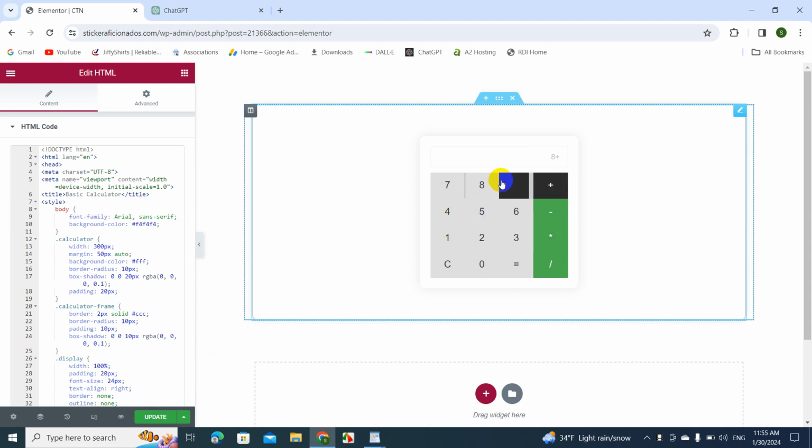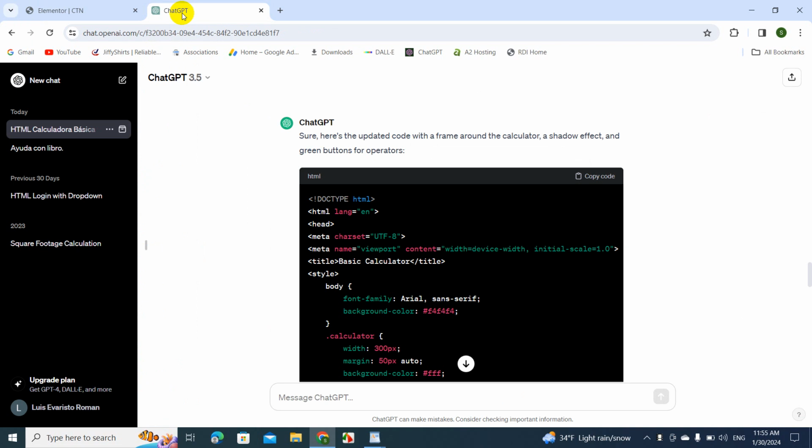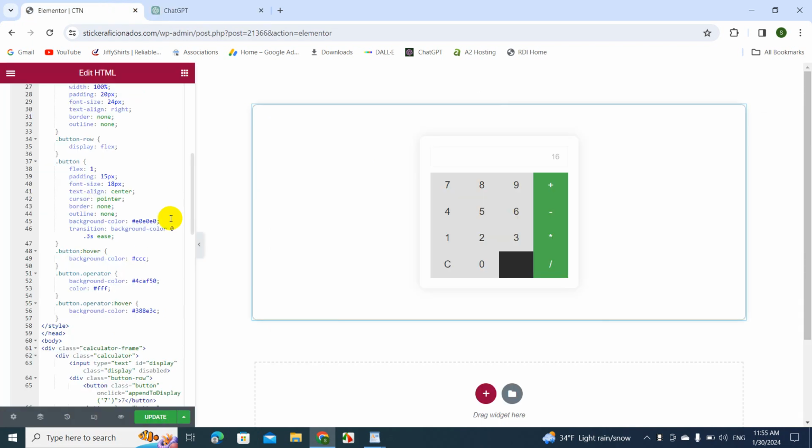8 plus 8 equals 16. So, it has a lot of stuff, but you gotta know the basics of coding and basics on web design in order for you to make this. So AI is not going to do everything for you. You have to know something for you to do something. So you have to know the basics.